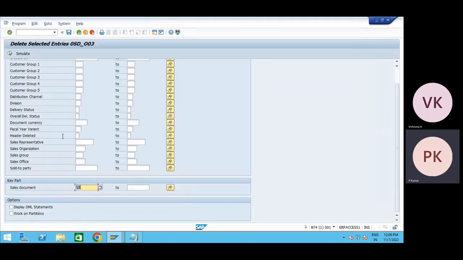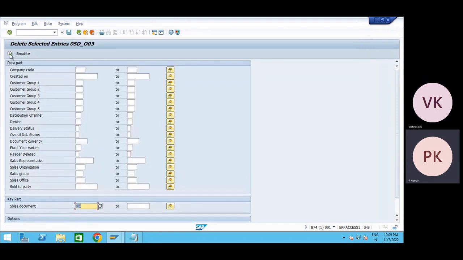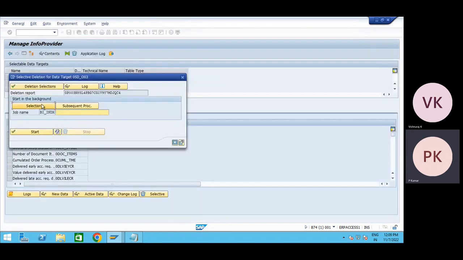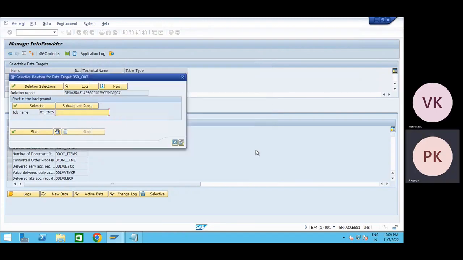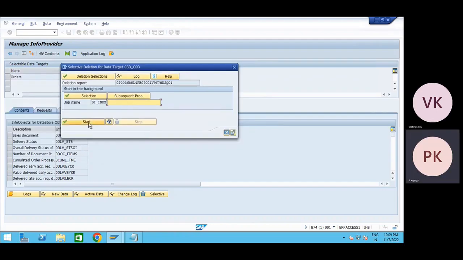Okay, so you have to delete it from 15. Just click here in the background. See selections, how you want to delete: immediate, some process chain, or after event. So these are the job scheduling. So I want immediate. Click immediate. Okay, now start it. So once I start, your 15 document is going to delete.